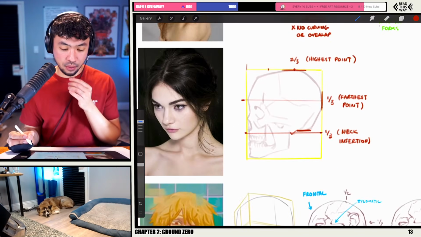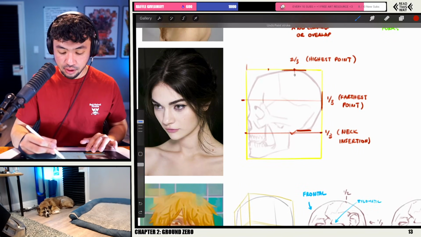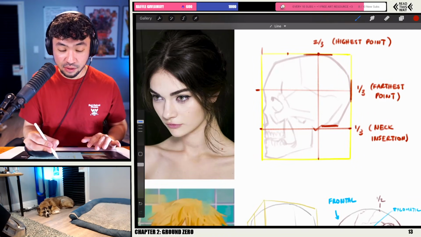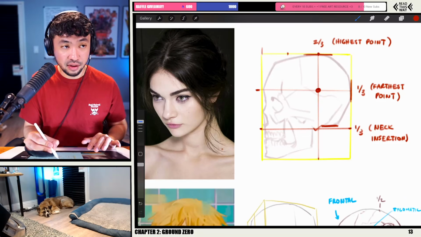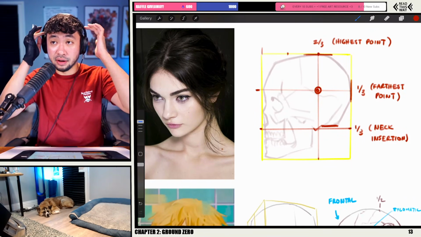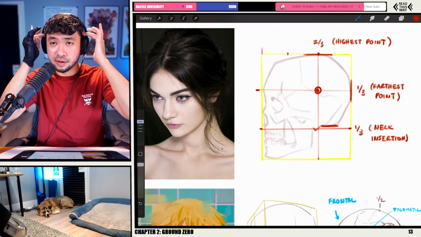And let's do a few more. So here's another one, a cool one to pay attention to. This little section right here is going to be the widest point of the skull. You can actually touch that in your head right here. It's the widest point in the skull.